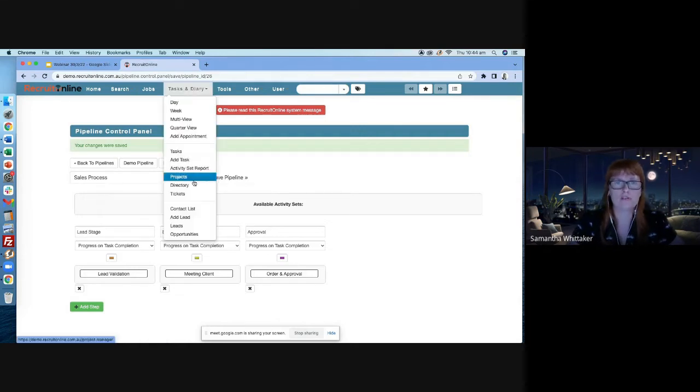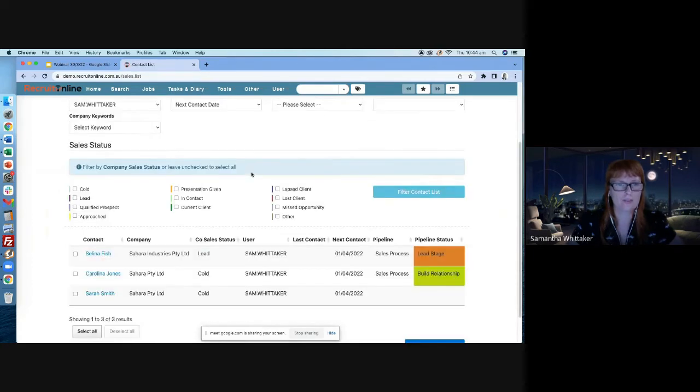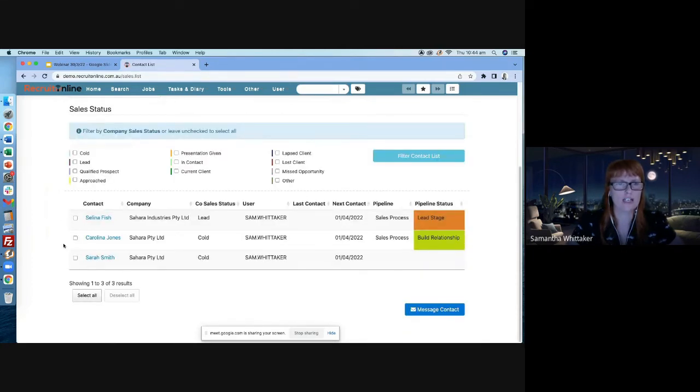So if I go in and view my contact list, okay, I've got three contacts. I've got Selena, Carolina, and Sarah. You can see here I've already added the sales pipeline to these two contacts. Okay, you can see the name of the pipeline here, and we can see the stage. So we can see that Selena is just in the first stage, whereas Carolina is in the second stage of the pipeline. So this is where those colors that you choose come into it. You can see nice and quickly where each contact is in the pipeline.